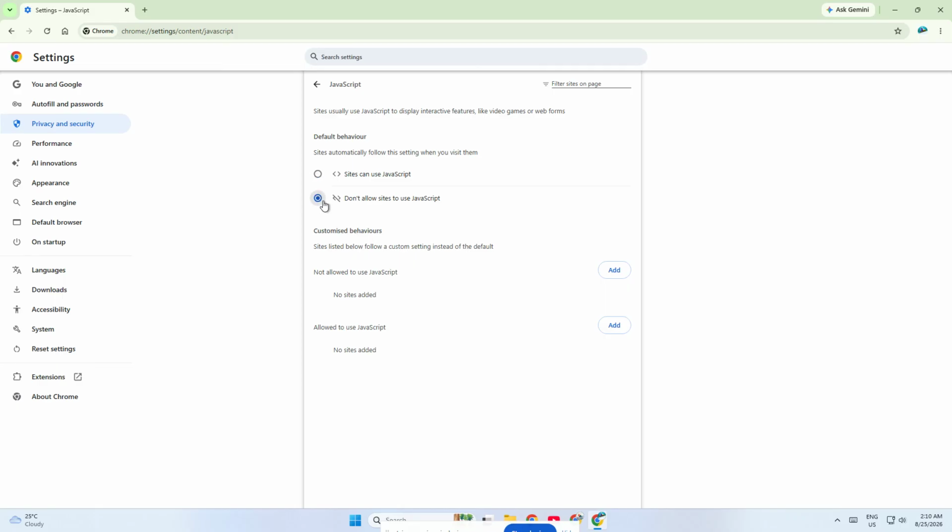Once you choose that option, Chrome will stop most websites from running JavaScript, which can change how pages look and function. Some sites may not load properly, and certain buttons or interactive features may stop working, so keep that in mind before turning it off. If you ever need to turn JavaScript back on, just return to the same place and switch the setting again. And that's it. You've successfully disabled JavaScript in Chrome.